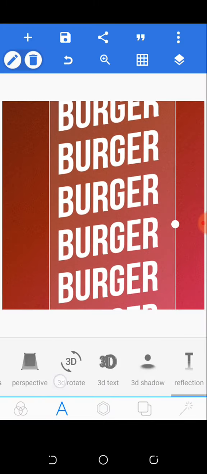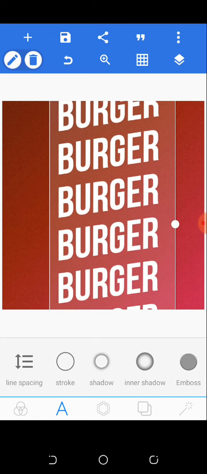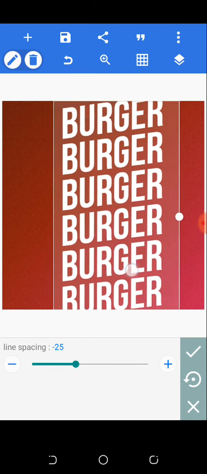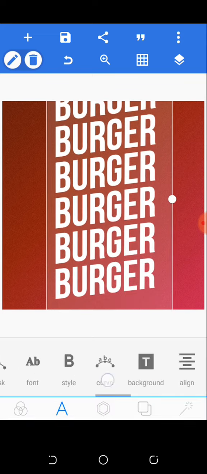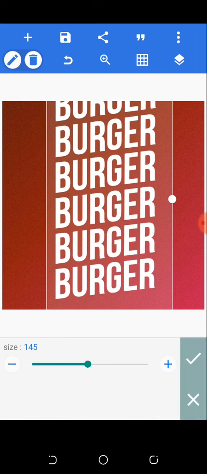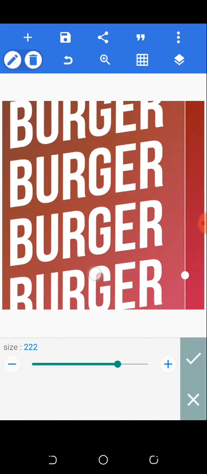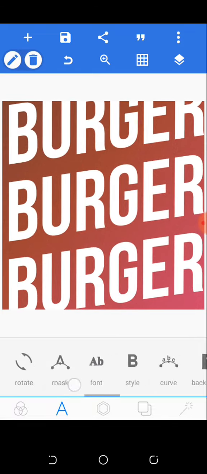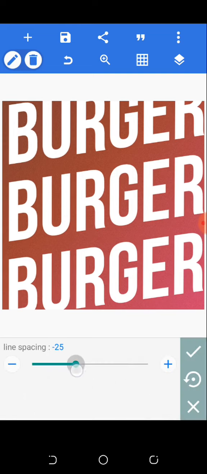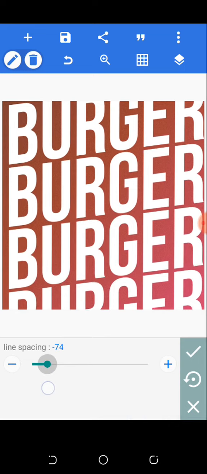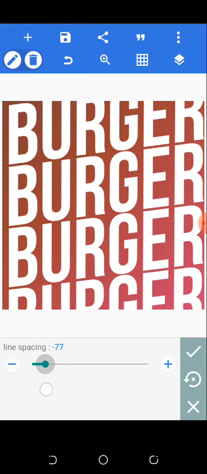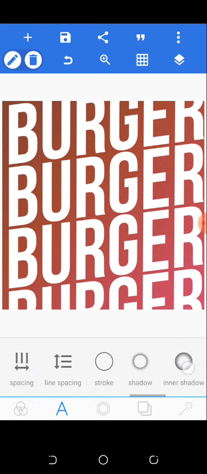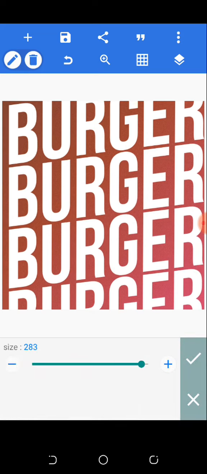Alright, so this is what we now have. Just ignore the rest, all I need is just 5. So the next thing, I'll reduce this. Then come here to the size and increase the size. Okay, now we have this here. The line spacing needs to be reduced. Okay, now we can still think of reducing the size again.